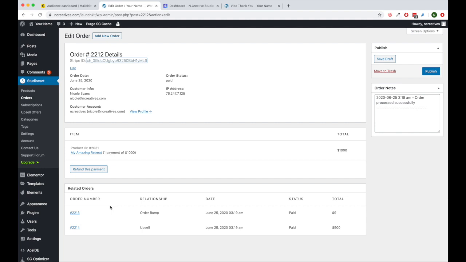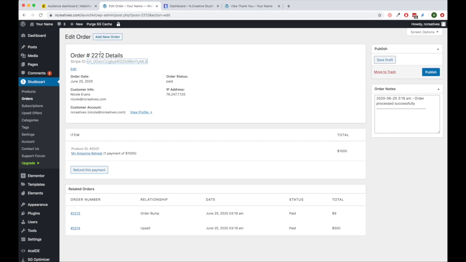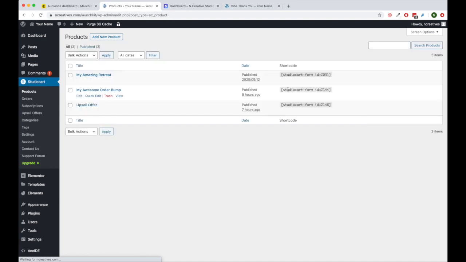And let me think if there's anything else I want to show you guys. Oh, that's right, of course. How to embed a checkout form into a page. Totally forgot about that. So, if you are not using Elementor, here is how you would do that. You would go back to products, and the short code is right here. If you're familiar with WordPress and short codes, basically you would just take this.